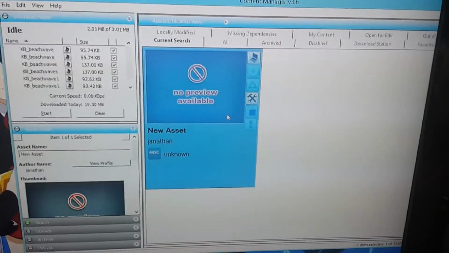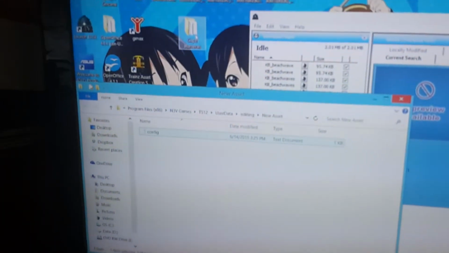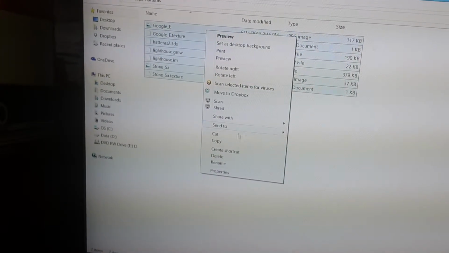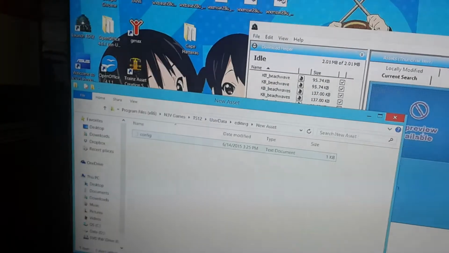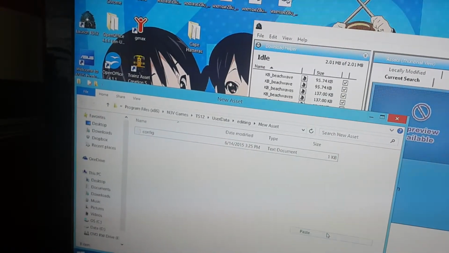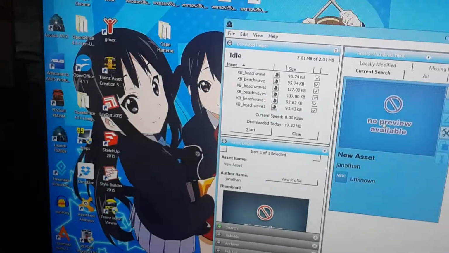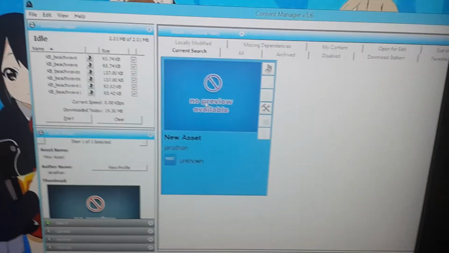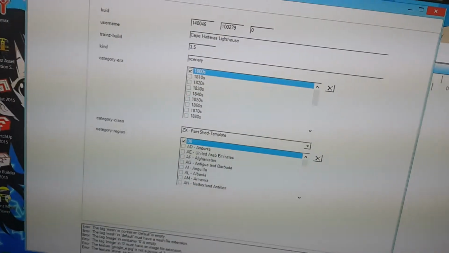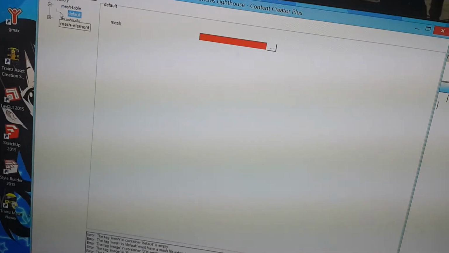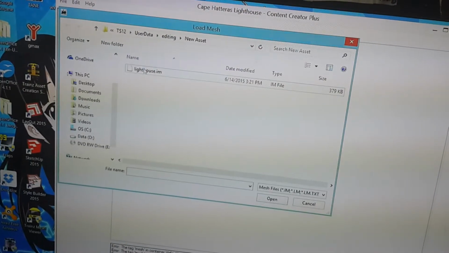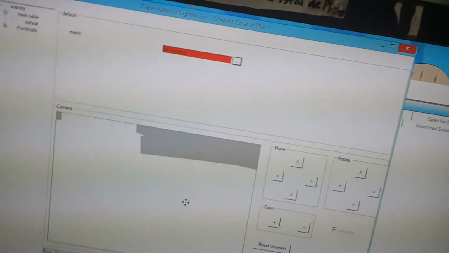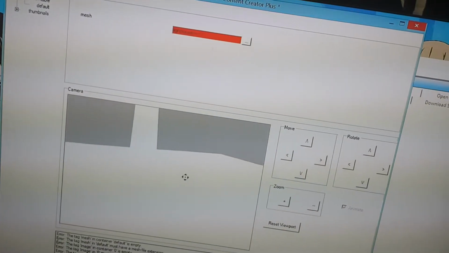First, Control Shift E. Okay, now I'm going to take all the mesh files that are in this Cape Hatteras folder, copy them, and paste them in this new asset folder. And then edit it in Content Creator Plus again. Now in the mesh folder, I'm going to try to put this in. And just as I thought, it's nothing but the color white.